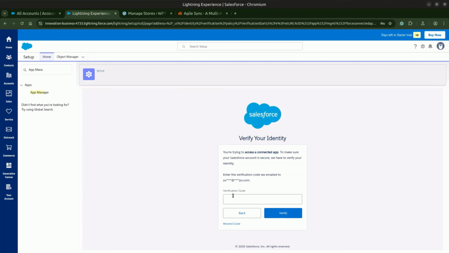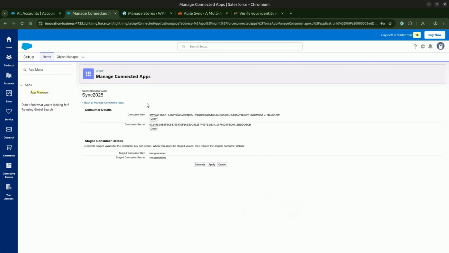Salesforce will send a verification code to the email address you have registered. Check your email and retrieve the code. Once you've entered the verification code, click Verify to confirm. You'll now be able to see your consumer key and consumer secret.